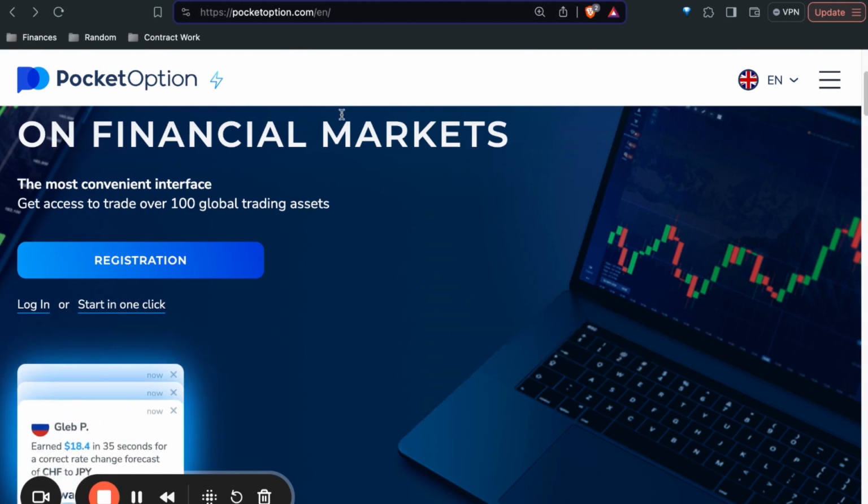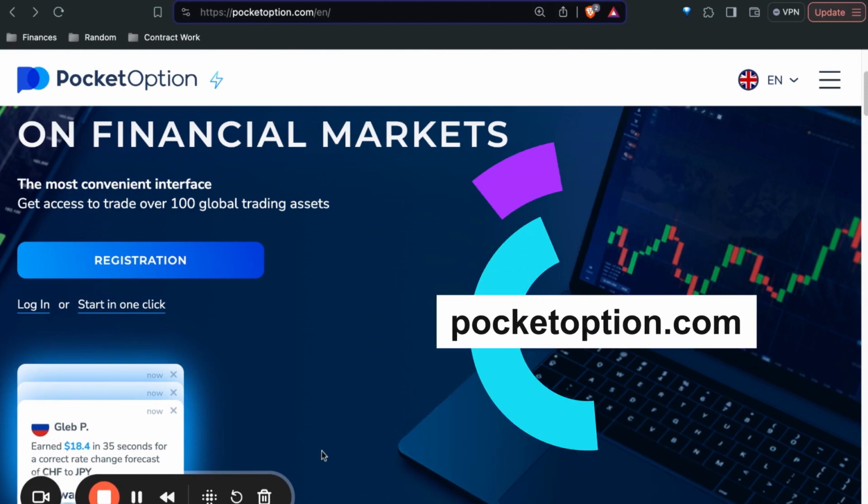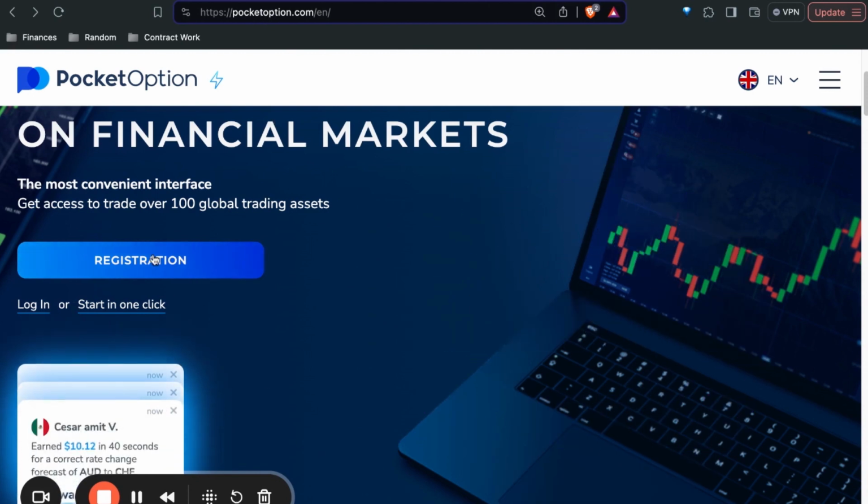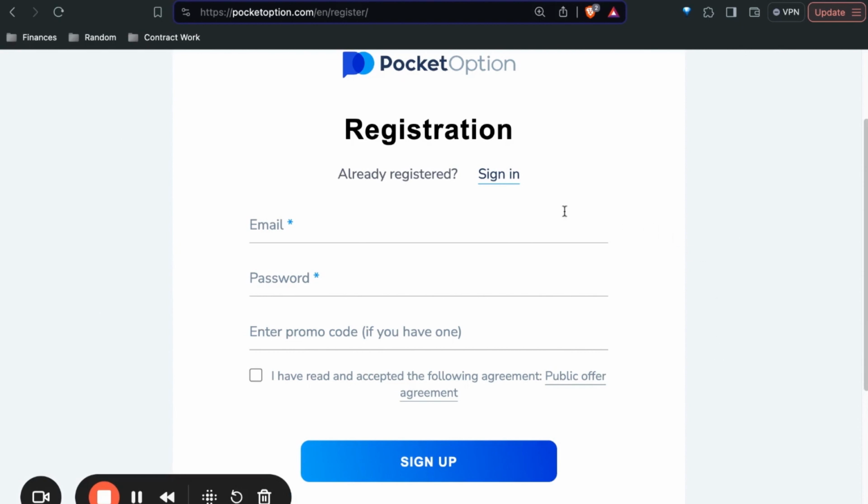Go on the Pocket Option website, pocketoption.com. Click on registration right here. Sign up for a new account, and while doing so, enter your promo code. I recommend you use one of the official promo codes here, but you can also try out the other alternative promo codes as well. Once you've entered your email, password, and promo code, click this and sign up.